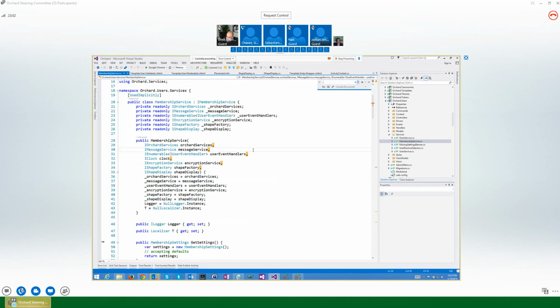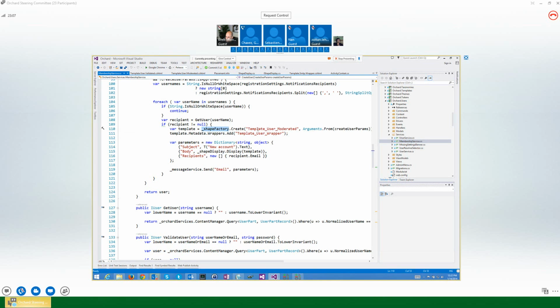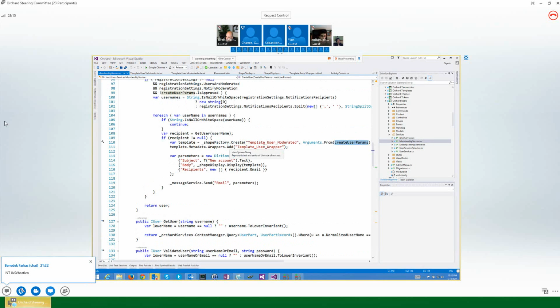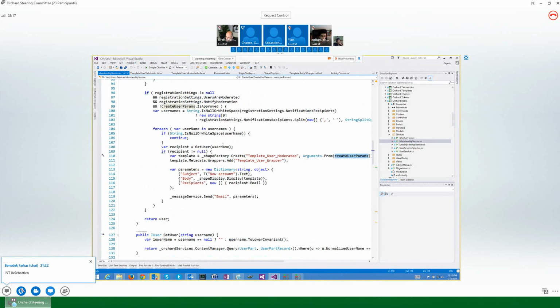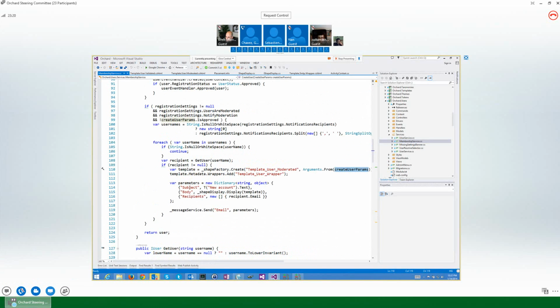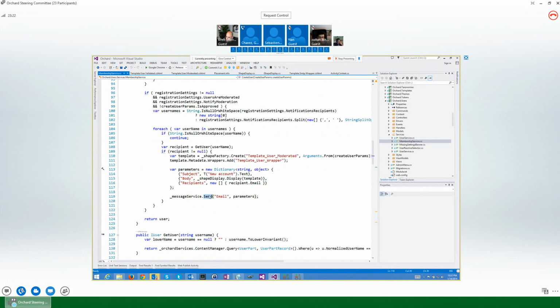So the idea is just saying shape factory create, so standard shape factory create a shape, name this thing, and pass it some parameters. This will be the model properties. Okay, the model properties here are just the create user parameters from the event, which contain lots of things. And then to send an email, it's the new message service. Send, what do you want to send here? Email, and parameters is just a dictionary of string object. Subject, body, recipient, and the body is the evaluation of the template, okay, which is there.